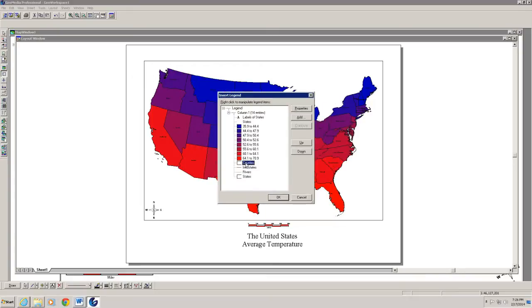And then we don't need counties. We're not showing them. So I'm going to highlight counties and delete. Highlight interstates, hit delete. Oops. Leave rivers and delete. And leave the state's boundaries. Now, honestly, we could probably get rid of that as well. Okay, so this looks good. I'm happy with this. Ooh, labels of states. We really don't need that. Delete that as well. Click OK.